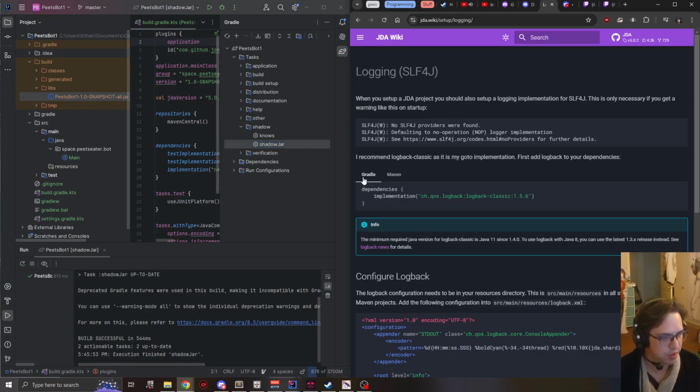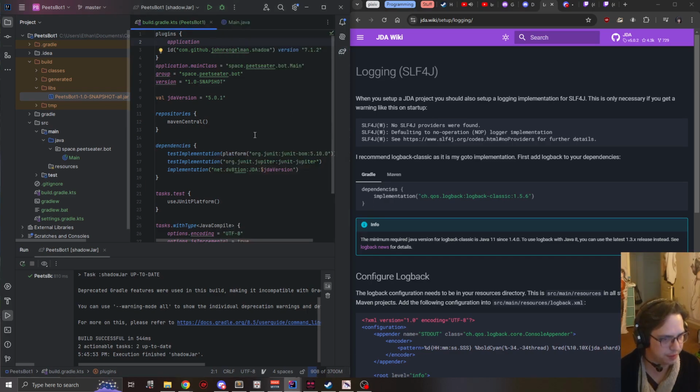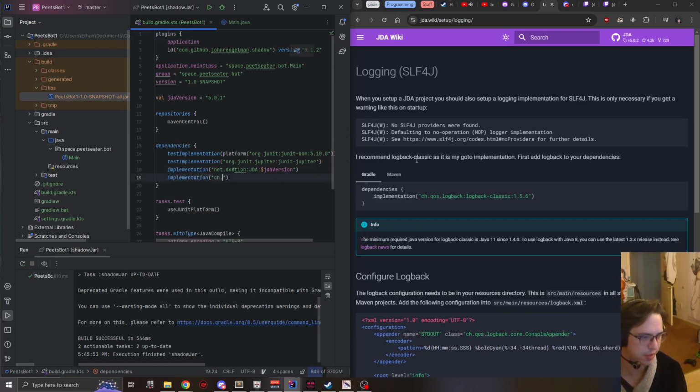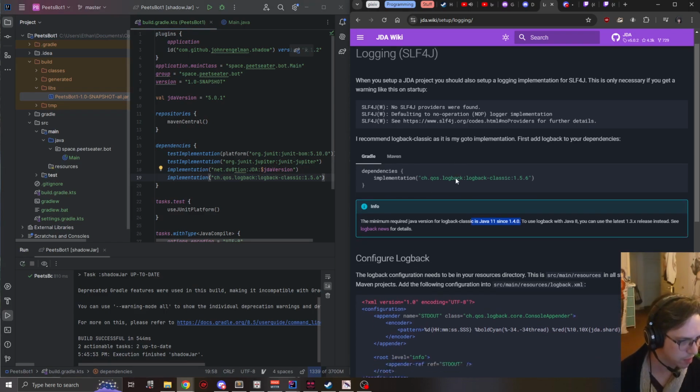It wants me to use log4j. Why? Kind of my question. Implementation ch.qos.logback, logback classic. Like, why can't we all just use java.util.logging? Like, is it really that bad? Never served me wrong. 11, yeah, well, we're good then.